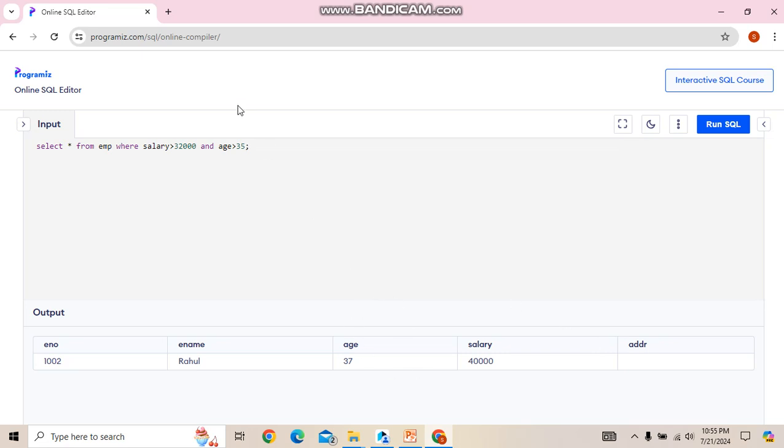Next, suppose I want to give a name to my employee number as employee number. So I can change here, select e number as employee number, comma e name as employee name from employee where salary is greater than 32,000 and age is greater than 35. See, if I run, my e number got replaced by employee number, e name got replaced by employee name. Clear? So that means I can rename my columns.